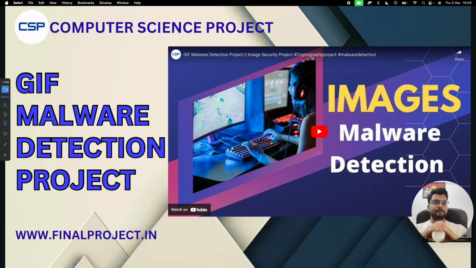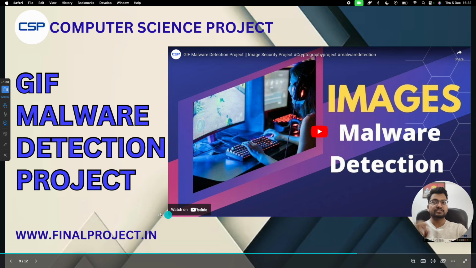In this, you can see many people send or receive GIFs every day. Even our parents and relatives send good morning messages, good morning themes, and good morning images. But sometimes those images contain some kind of link, some kind of APK file, some kind of malware. So how to protect, how to detect? This project can help. This is the GIF malware detection system project.